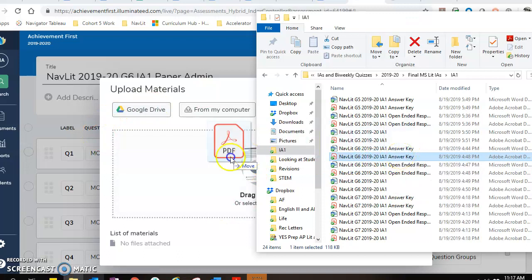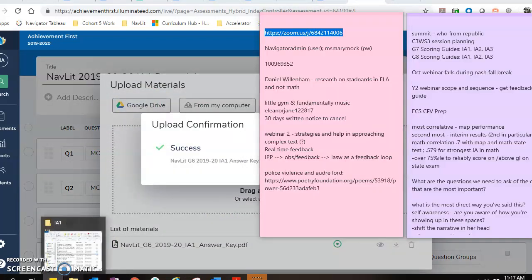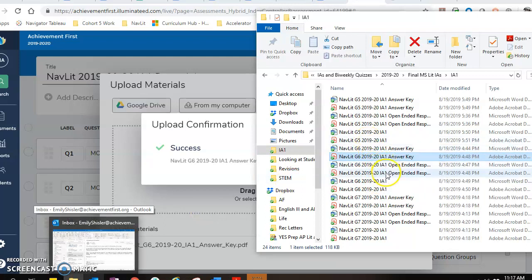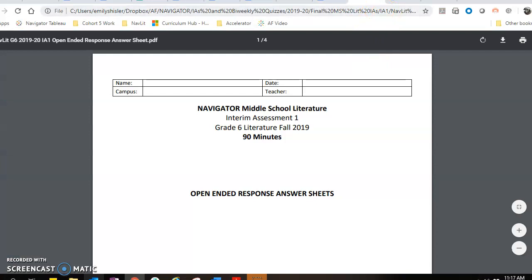So we need the 6th grade answer key. We need the open-ended response document. What just happened? Oh yeah, thanks for opening that for me. Super initiative.